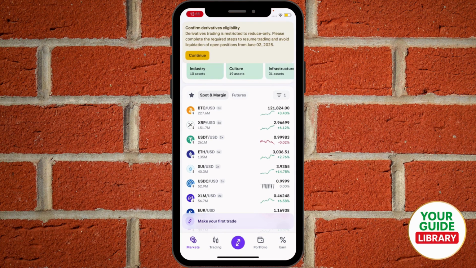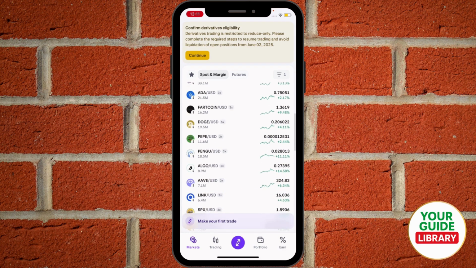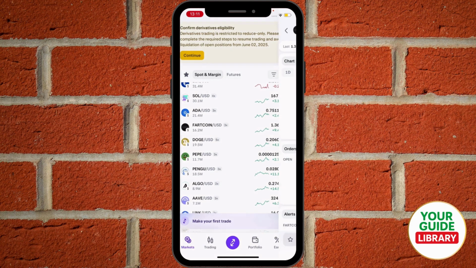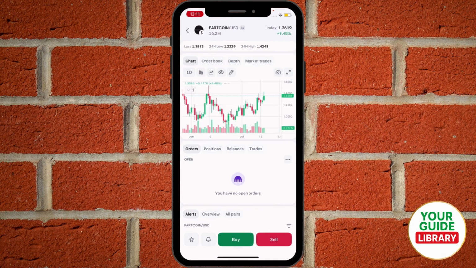You can see BTC USD 5x, Ripple US dollars 5x, etc. Right? And you can choose your favorite trading pair with the leverage automatically selected. Okay, let's have for example Doge, or excuse me, Fartcoin, which is a meme coin.